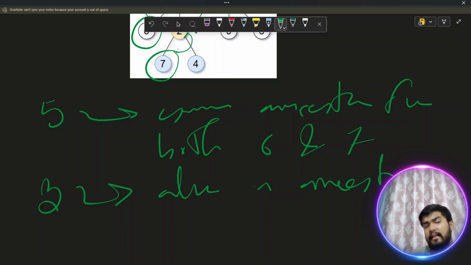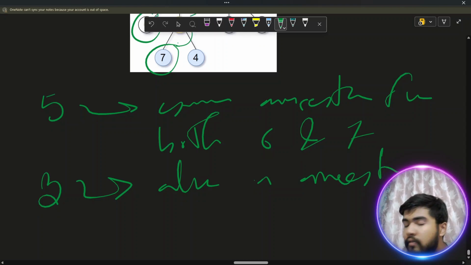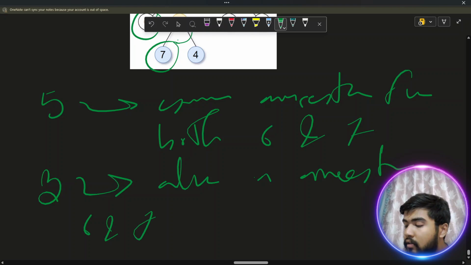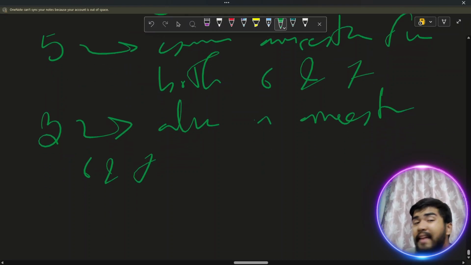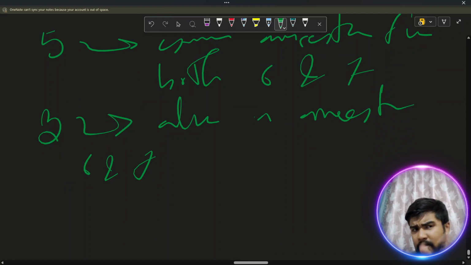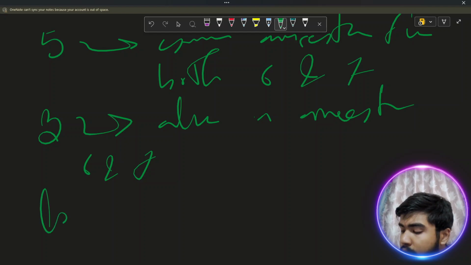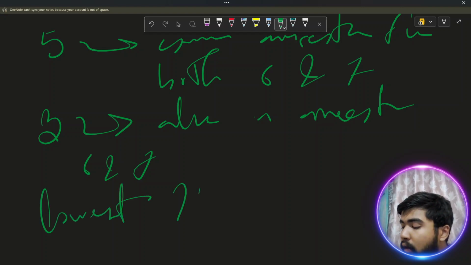Now 5 and 3 both are ancestors of 6 and 7. Now who is the lowest common? Both are common ancestors for both. Now there is a term, lowest. So what actually does this mean?